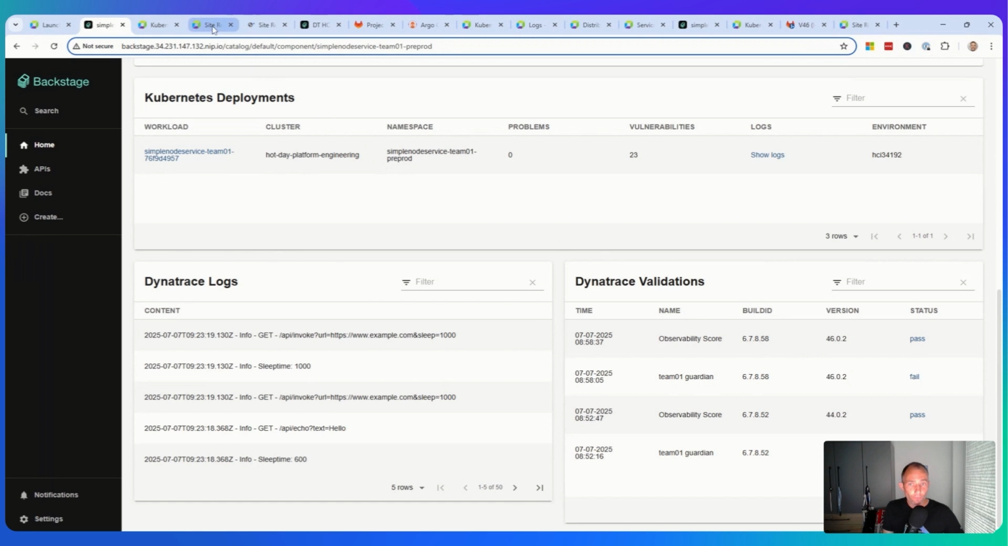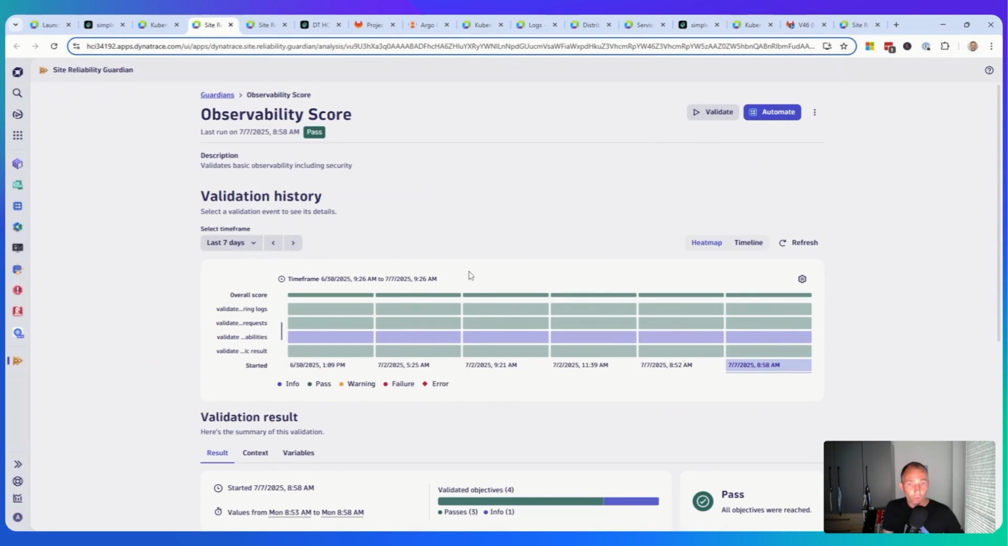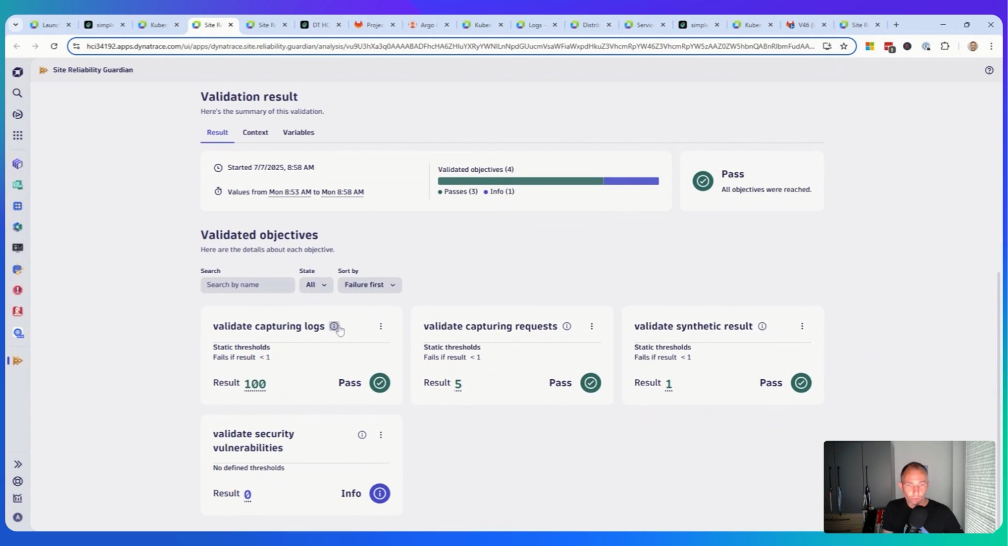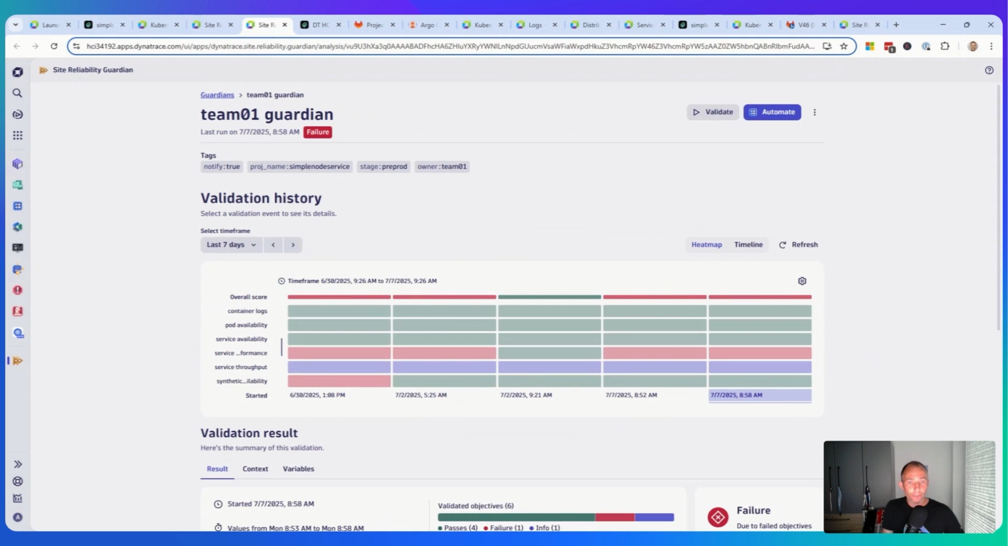So what I just opened is the details. It seems that after every deployment, I automatically get validated on whether we are capturing logs, which looks good, capturing transactions, which looks good, and whether our synthetic tests are properly set up, so I'm following best practices, and I have no vulnerabilities. That's great, but I also have my team-specific guardian.